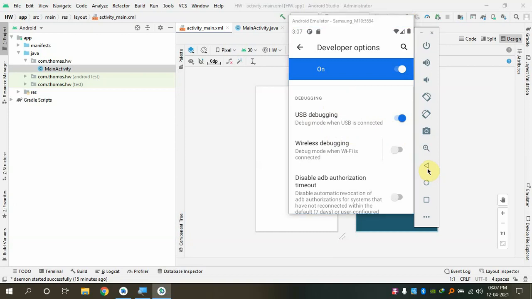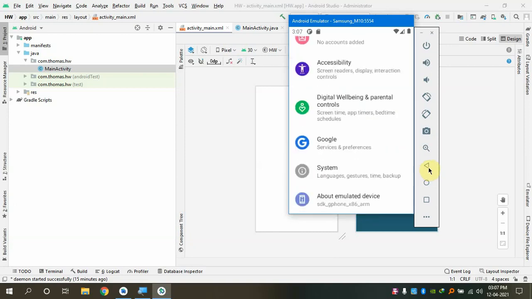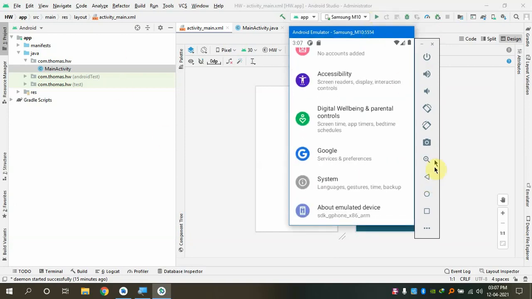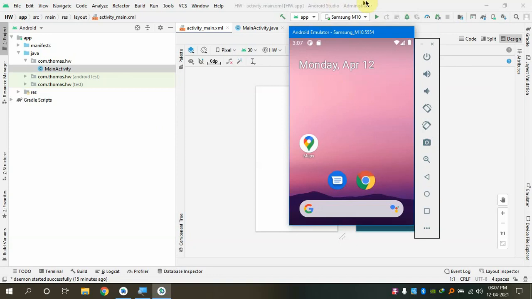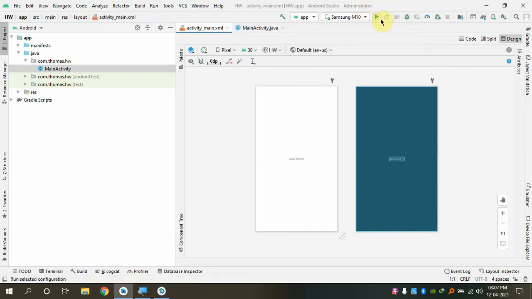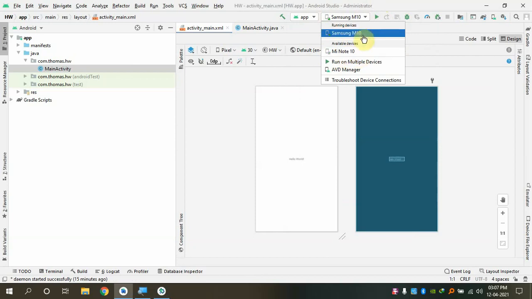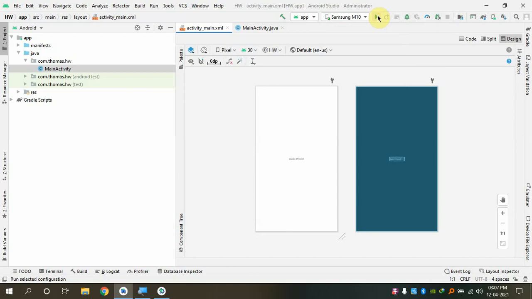Now, those who are using an emulator, your work is very simple. Create an emulator like this. Once the operating system is up and running, all you need to do is click on this play button. Make sure that the app here, for example, I have MI Note 10 which I just created. Samsung M10 is here, which is already running. So you'll have to choose a running device and click on run app. All I'm going to do is just click on run app and nothing else. I didn't do anything else, guys.